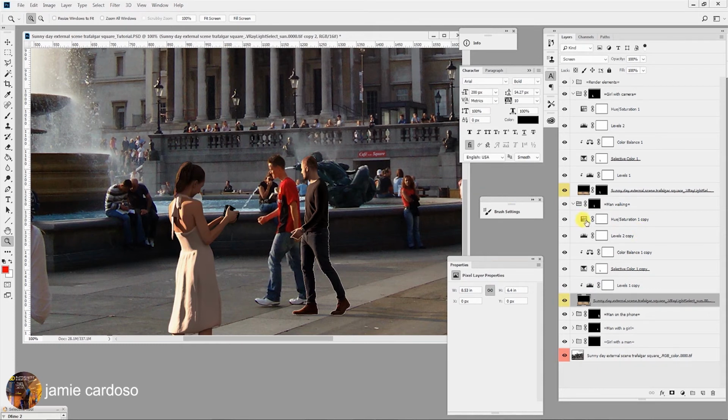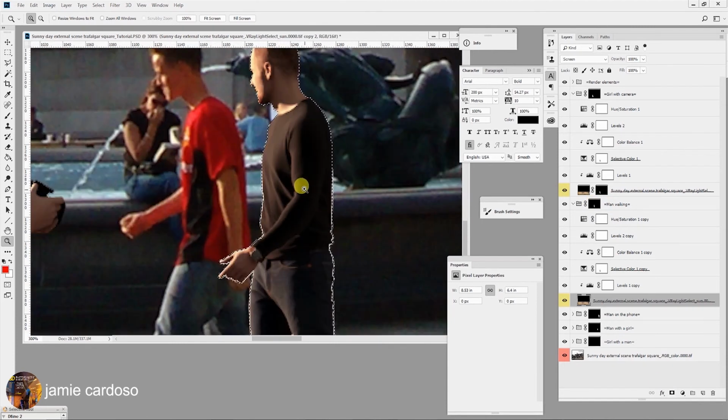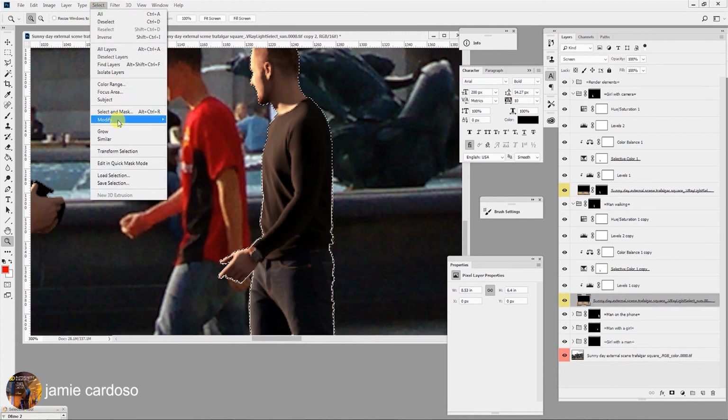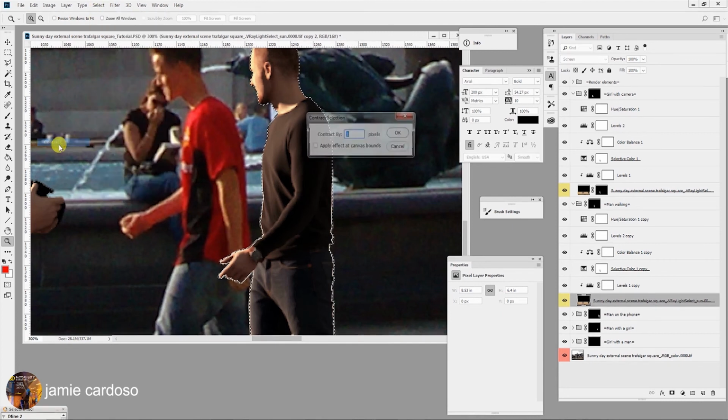Hold down the Control key on your keyboard and click on the group mask thumbnail to enable the selection. Once the selection is enabled, go to the Select toolbar. Go to Modify and choose Contract. Choose the contract selection to be 1 pixel and click OK to close the dialog.